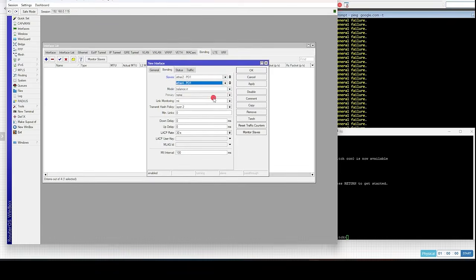interface 4. Then for mode, here you see we have a menu with several options: balance-rr, balance-tlb, balance-xor, broadcast, and so on. What we're interested in is this 802.3ad, which is the protocol for LACP. And we click apply.